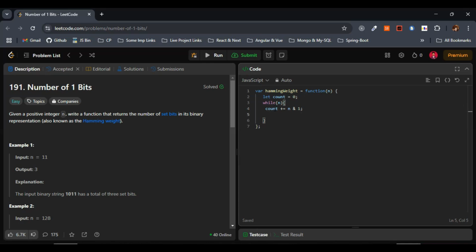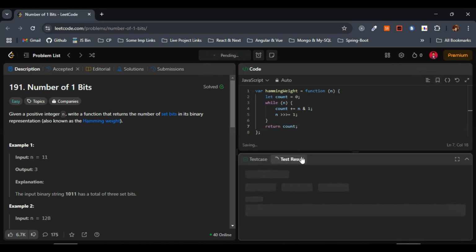The next step, if you remember, is the right shift of n by 1, which shifts out the last bit, meaning we remove the last digit one by one. So here we'll use the unsigned right shift of n by 1. I'll write it like this. This is fine. The final step is to return count. Let me format the code once and hit the run button.